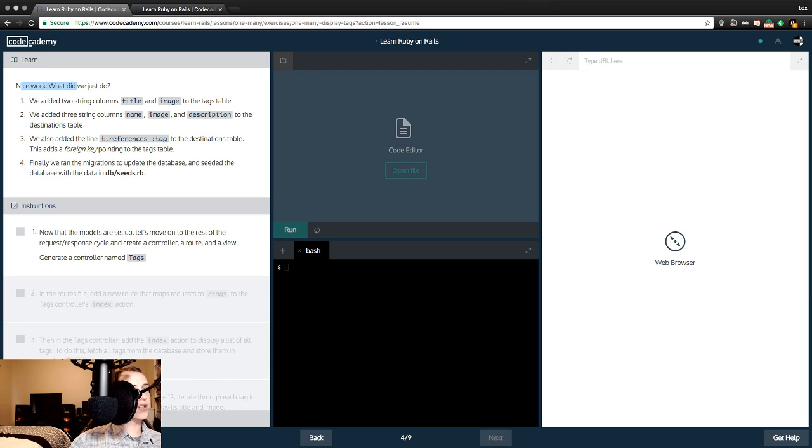Nice work. What did we just do? We added 2 strings, title and image, which we did. We added 3 string columns, name, image, and description to the destination table. They did that. We also added the t.reference :tag to the destinations table. This adds a foreign key pointing to the tags table. Finally, we ran the migration to update the database and seeded the database with the data in the db/seeds.rb.